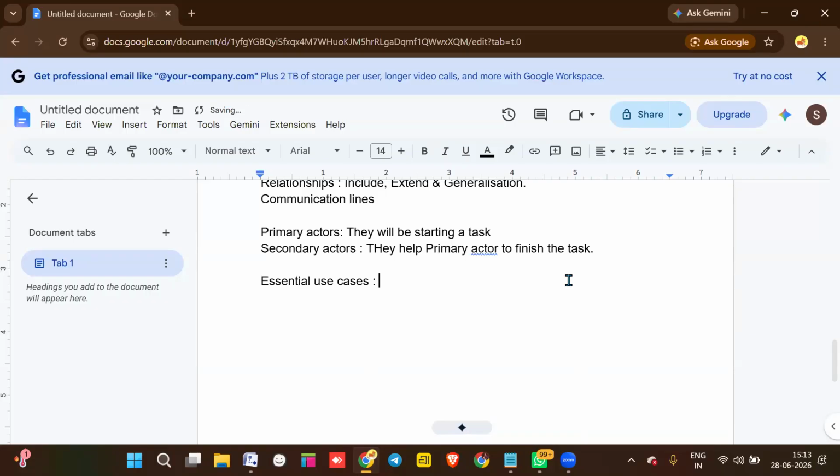Essential use case is nothing but the main use case. For example, we have registration. Let us take an example of registration. From the comment box, can anyone say, whenever we are doing registration for any application, what are all the things we will be seeing? From the chat box, anyone please respond, what are the tasks we'll be doing in registration?